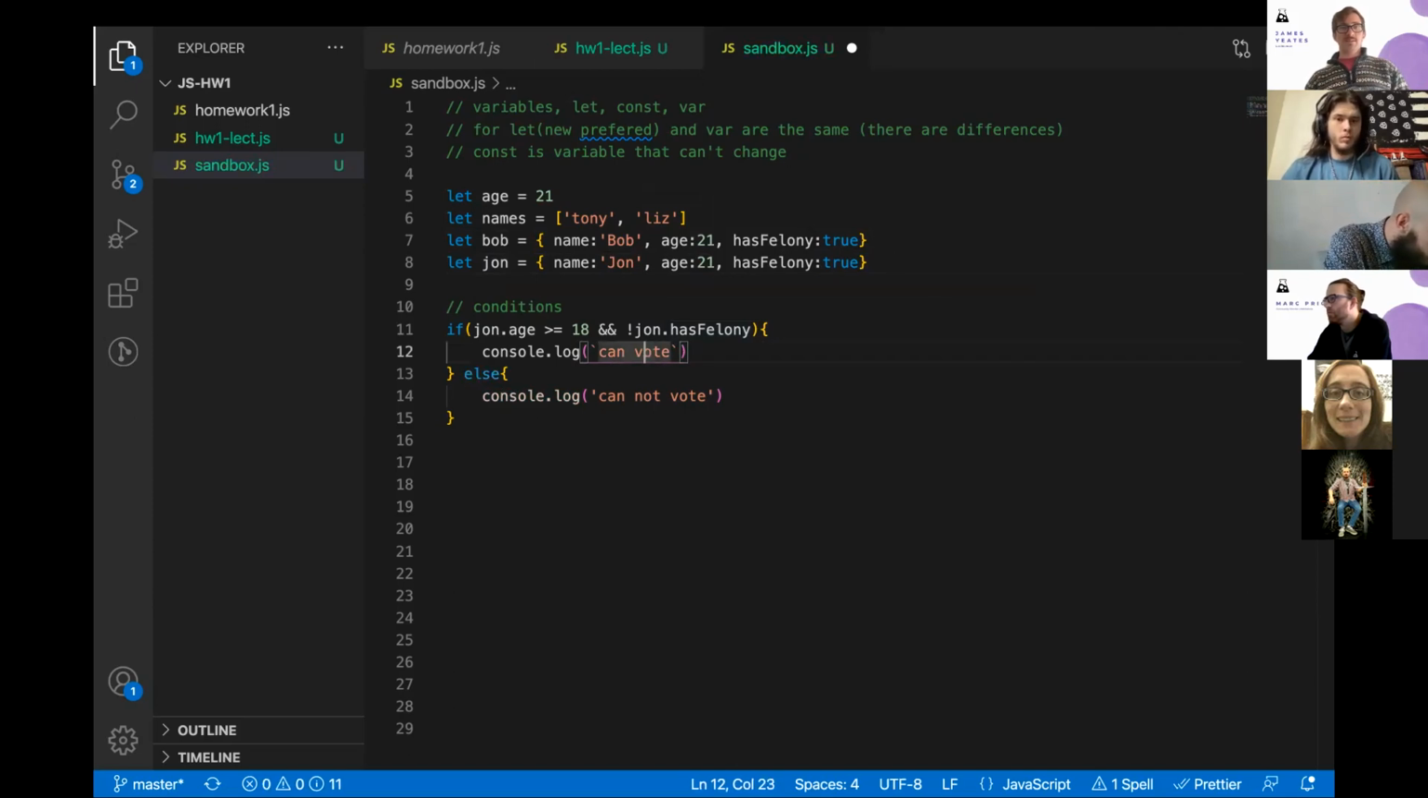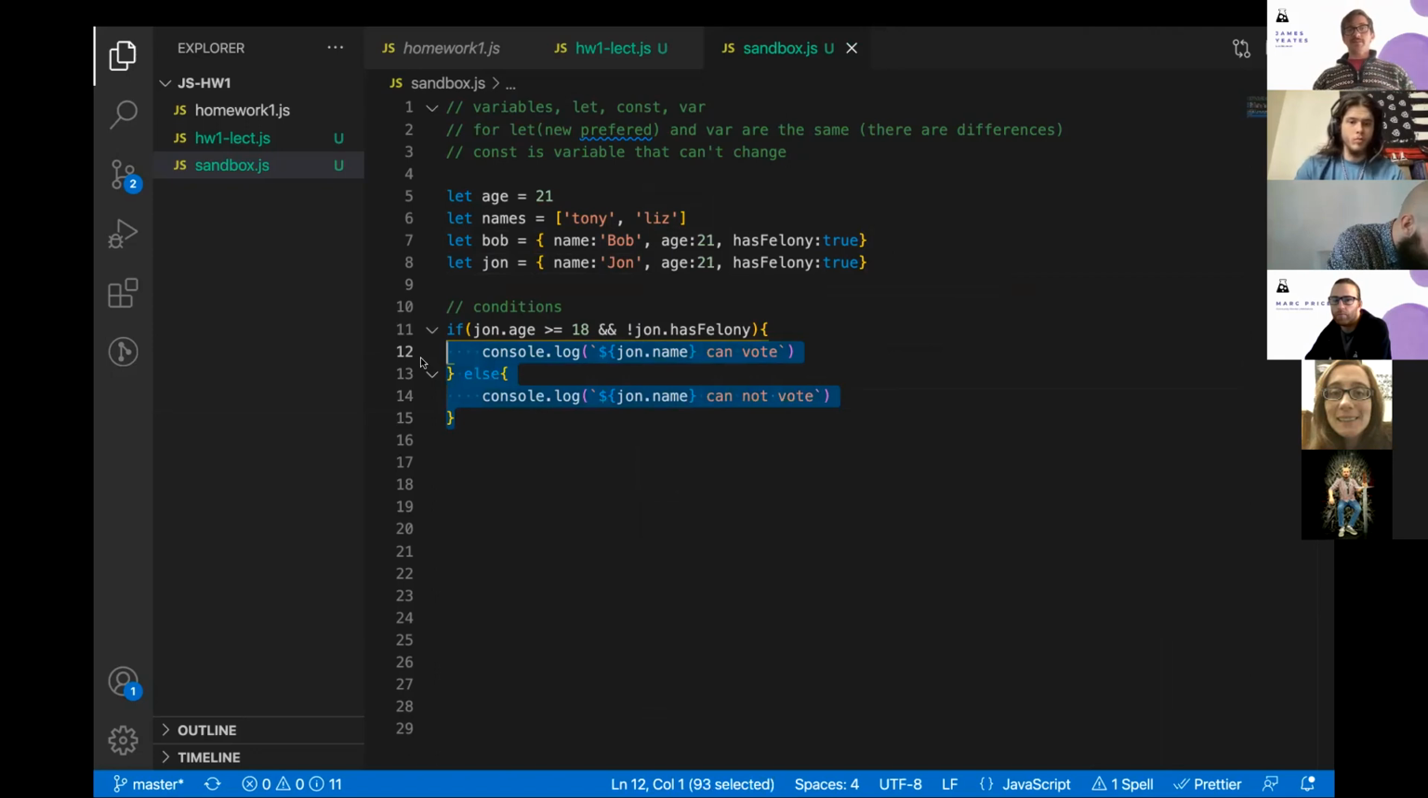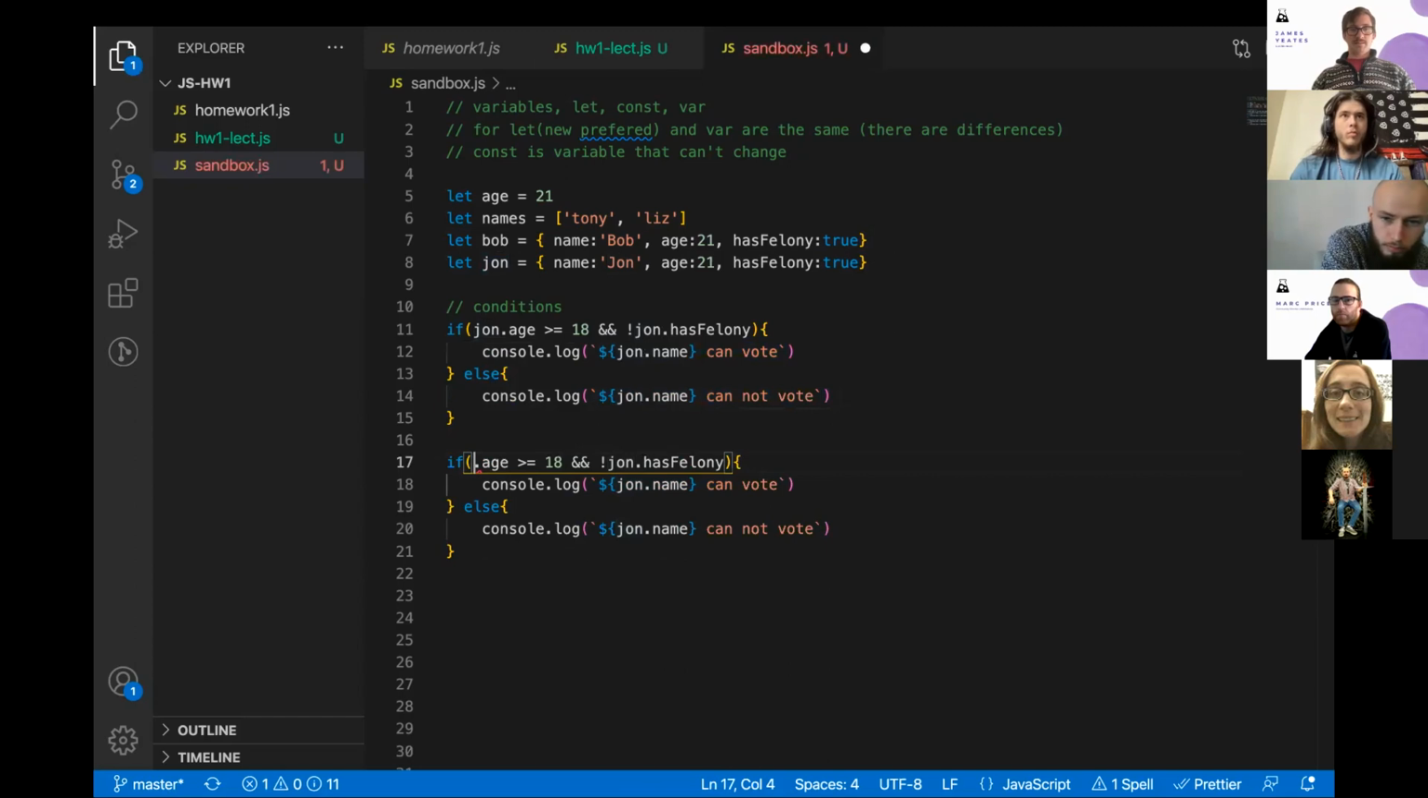And then we can do a little quote here and say John.name, because I want to grab the name, can vote. And then I'll just copy this here. John.name cannot vote. And then if I wanted to do the same thing for Bob, I could copy and paste this. I'll say, okay, Bob.age, and just switch where it says John to Bob.